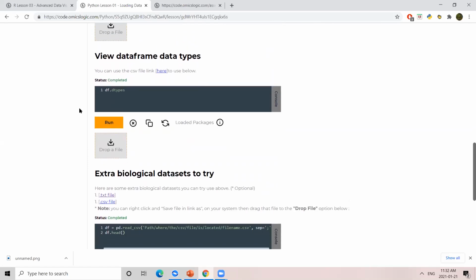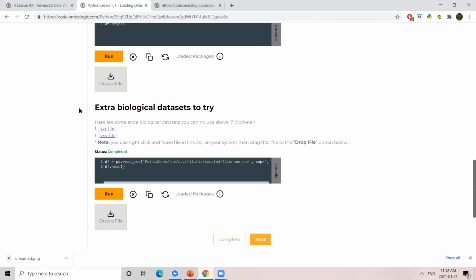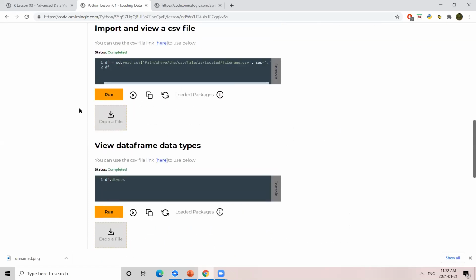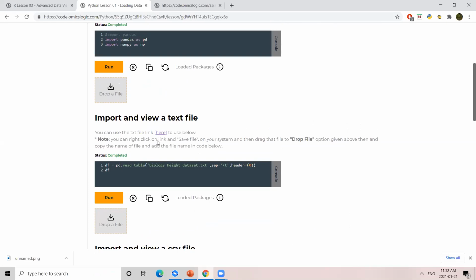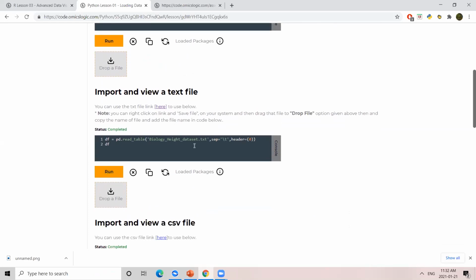I will leave you with these examples. I think, Clinton, you can show one example. Okay, I'll show one example. Perfect. Let's say I want to import this text file. First, you have to download this file that is available under this link. Then you have to drop that file under this drop a file option. But before running this code, you have to load these packages. We have both R as well as Python.